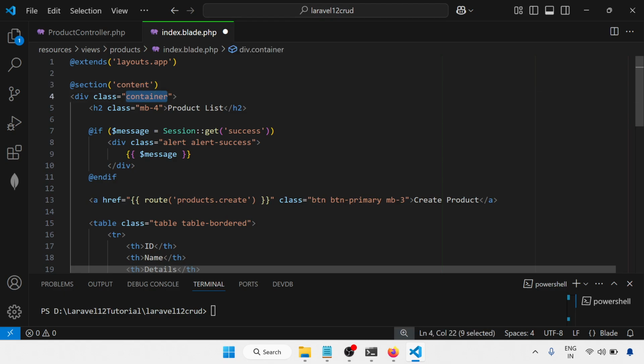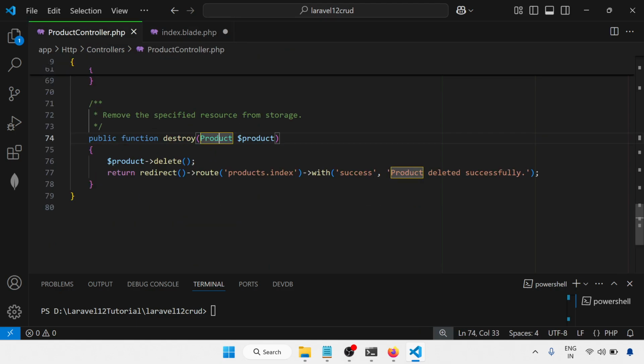So in the container I'm taking the product list. So here session get of success, and an alert we are getting the success, and the message, whatever message we are passing, like updated successfully, deleted successfully, added successfully, all the messages will display here. Okay, so this success is already defined here.